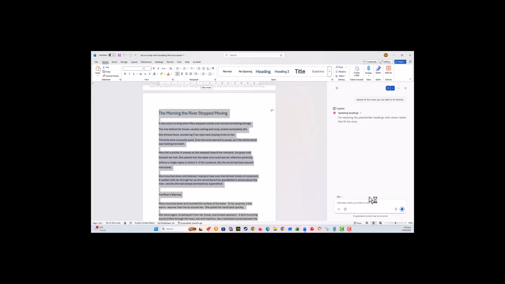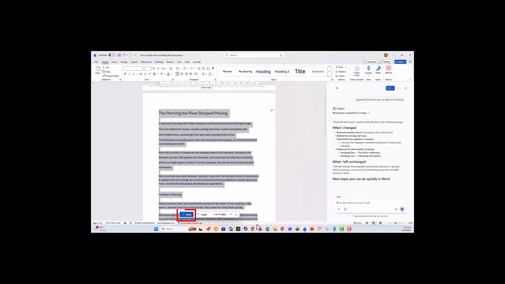Now the prompt headings is changed to a real heading. It's chosen the wording of what it wants in the heading according to the story. And as you can see, it's still updating headings down the rest of the document, and it's replacing the placeholder heading with a relevant heading according to the story. Now we'll just let it work through the rest of the headings before it moves on, and it's checking its work. It's finished. How quick was that?